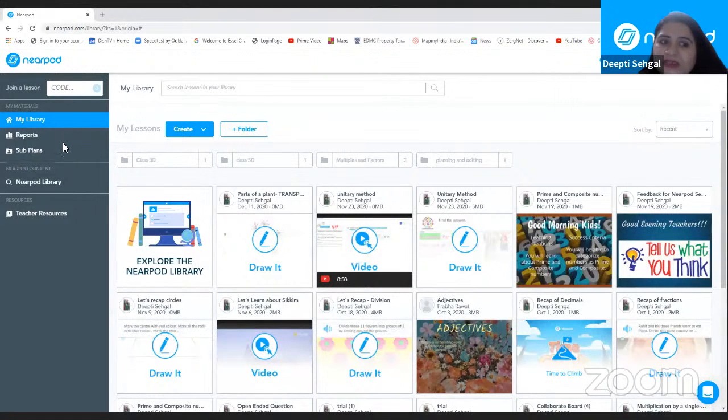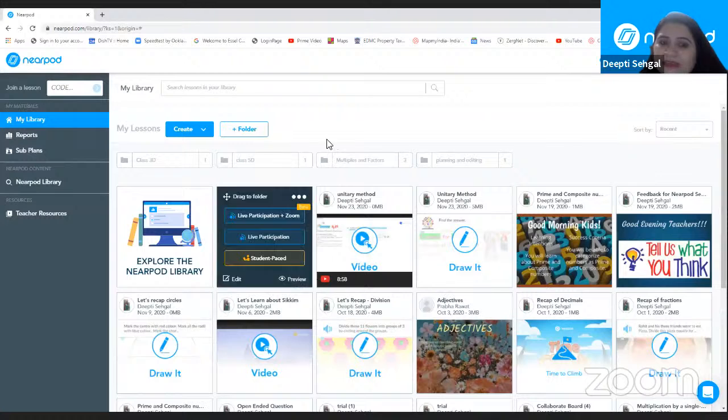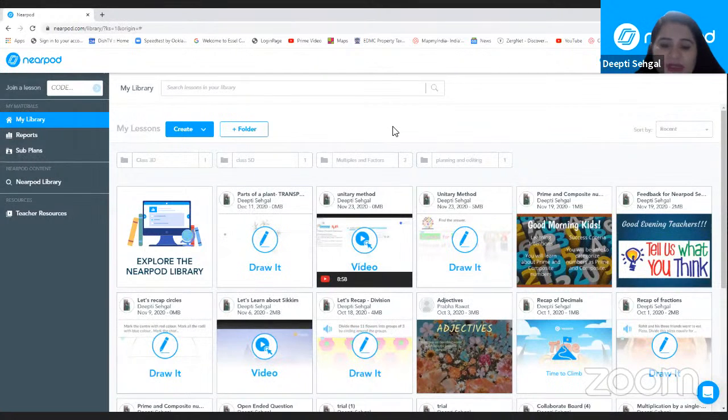On the left hand side, these options will be there: My library, reports, subplans. Teachers, if you are able to sign up, I request you all to kindly respond in the chat box by saying yes, so that we know that you are with us.